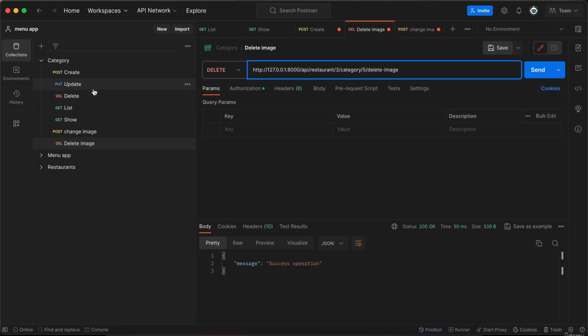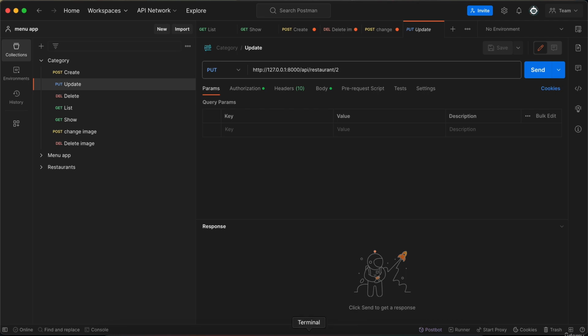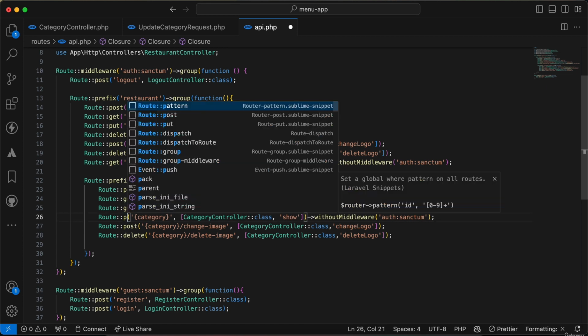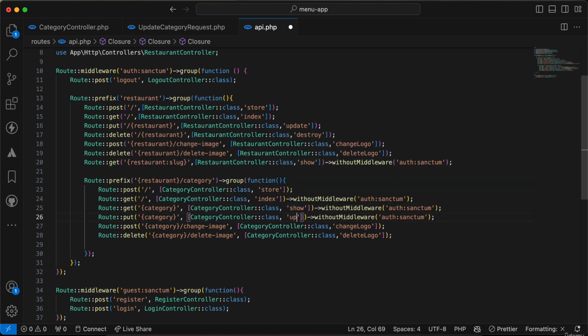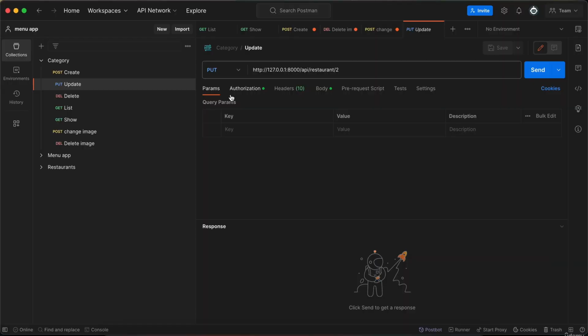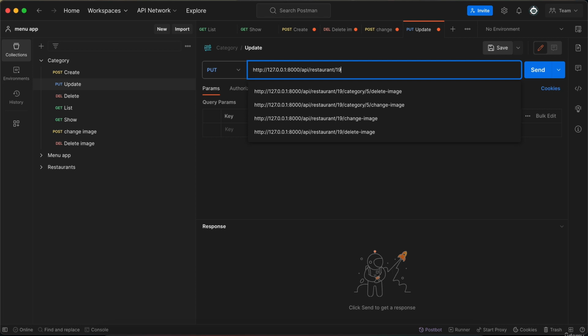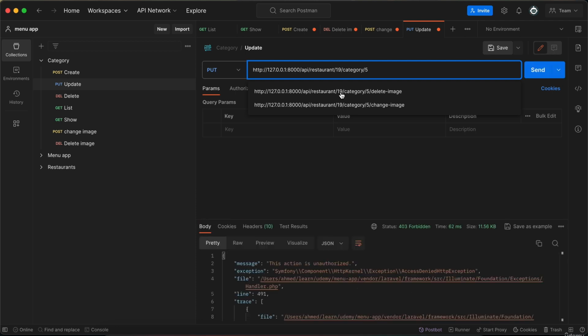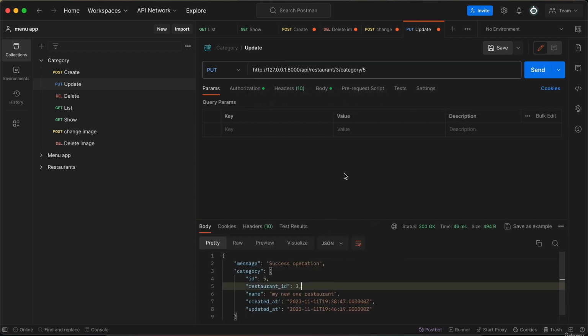Let's check update. We don't have the endpoint actually, so I will create it in API.php here, and I will say put, with update, and it must be authenticated, right? Because we use it in the beginning here. Now let's try update ID for restaurant 19 and the category 5. We must receive unauthorized, right? Now let's try with the real restaurant, updated successfully.